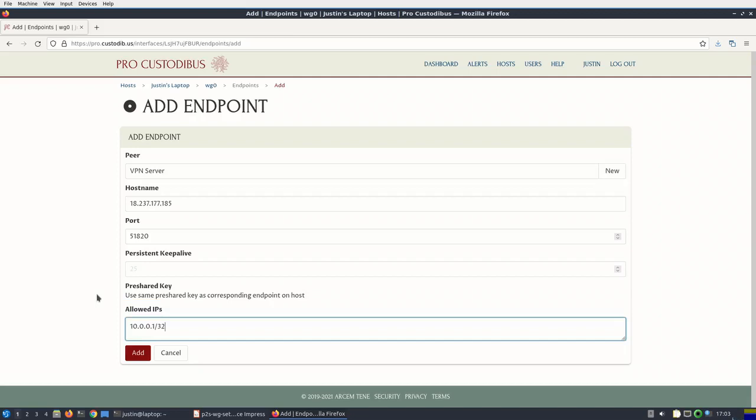And for allowed IPs, Pro Custodibus also remembered that I had set the address of that VPN server interface to 10.0.0.1, so that's what it suggests for me here. However, in this case, with a point-to-site scenario, I actually don't want to connect necessarily to the VPN server itself through WireGuard. What I really want is to use this WireGuard tunnel to go through the VPN server and connect to the hosts in the site that the VPN server is part of.